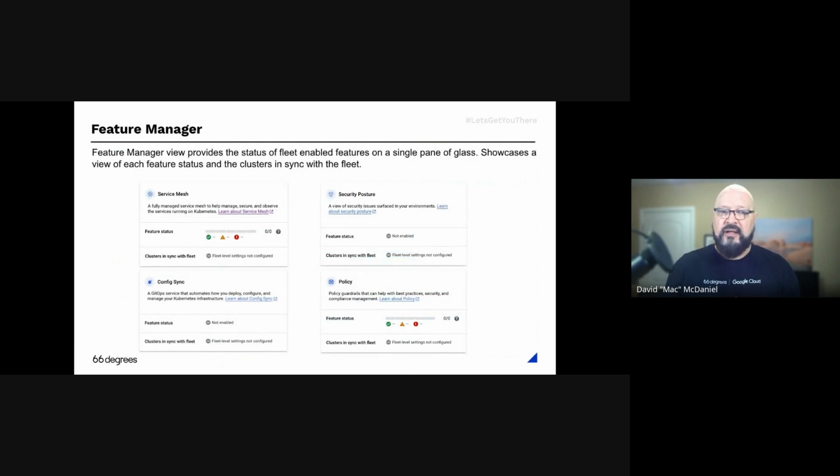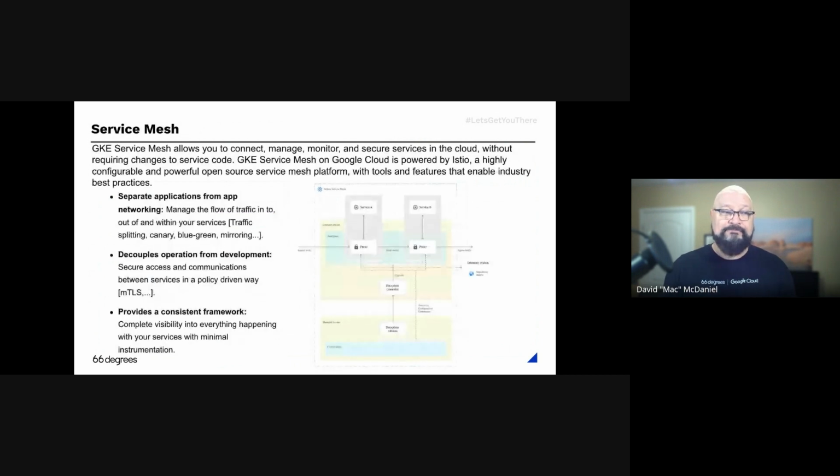The feature manager gives you basically a fleet-wide view and the ability to turn on and turn off and access different features. We'll go into the service mesh, config sync, security posture, and the policy management in detail.